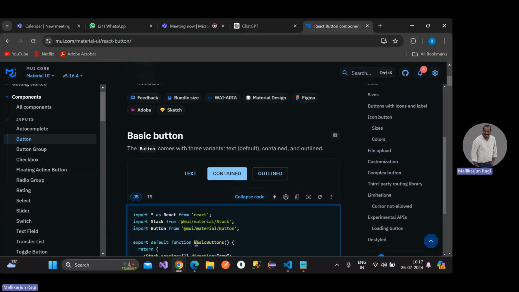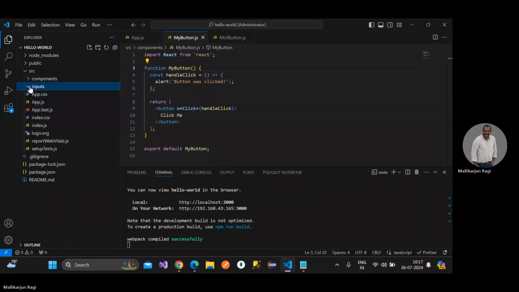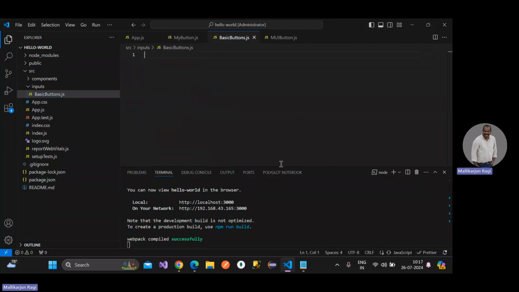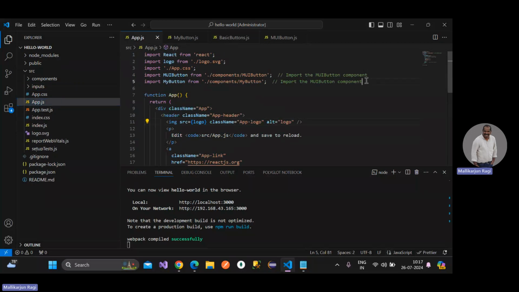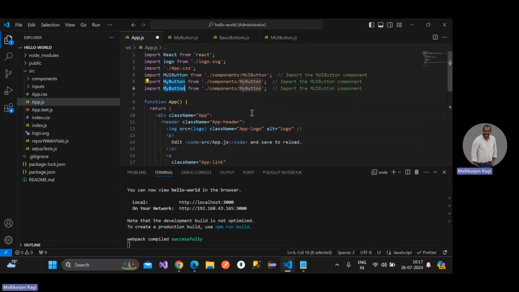What I will do, you need to ensure that the file name is basic buttons like this. I'll come here and create basic buttons.js. In basic buttons.js, I will copy paste this. Now I need to render this basic buttons.js in my app.js. For that, I will just copy paste this. Otherwise, I'll show you another way.